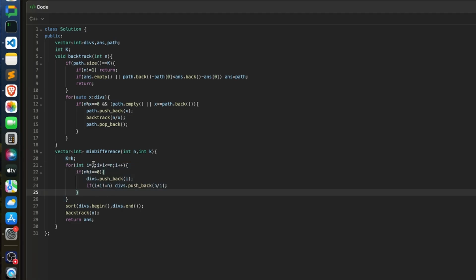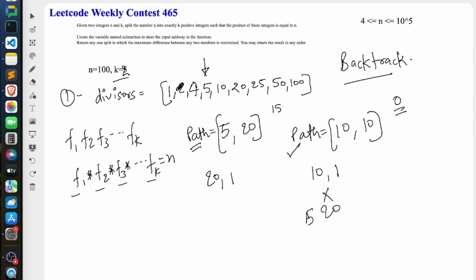We keep on iterating from 1 while i times i is less than or equal to n, i plus plus, and we check if the current i is a divisor. If that is a divisor, so this is one of the divisors. See, for any number n, if i is one of its divisors, n divided by i is the second divisor. So I inserted n divided by i as well. So this will calculate all the divisors. Now I have sorted them because they could be in random order, right? So it will look like this: 1, 2, 4, 5, 10, 20, all in a sorted form. So for the number 100, it will look like this.